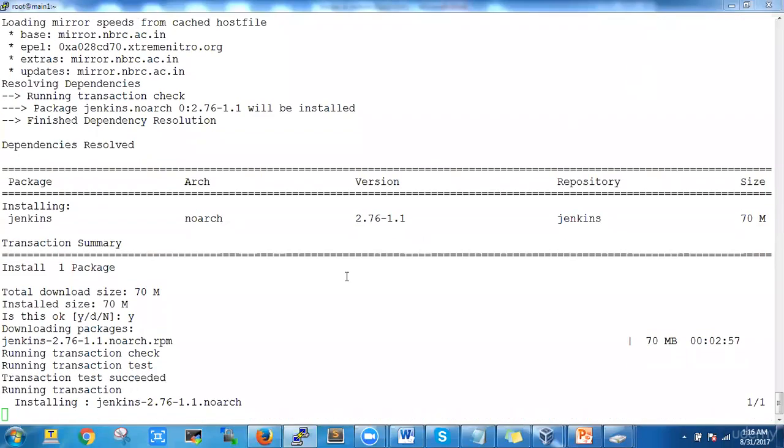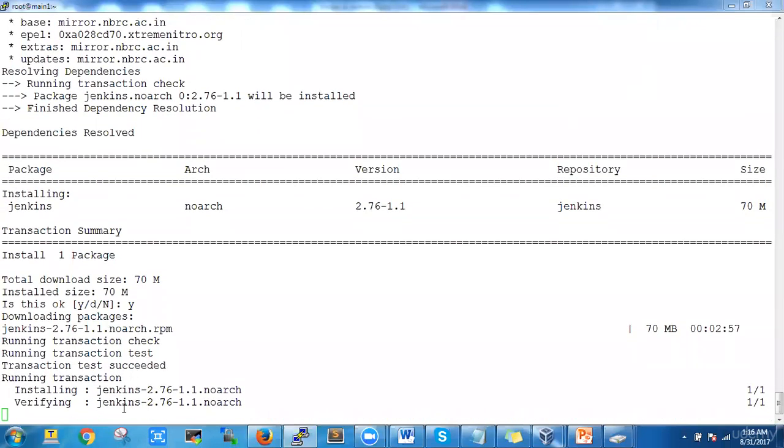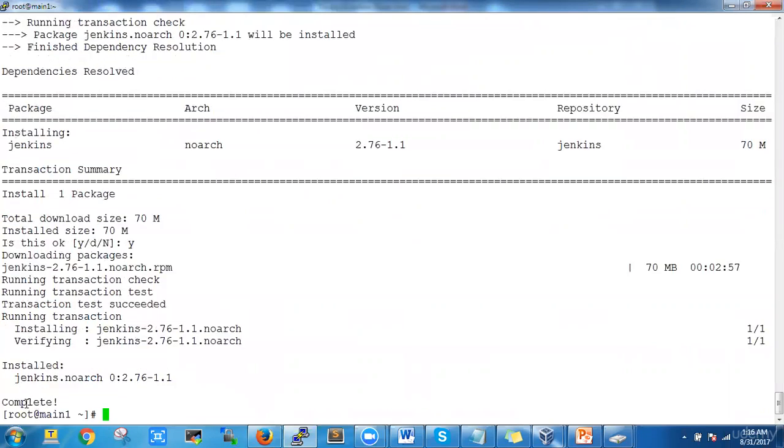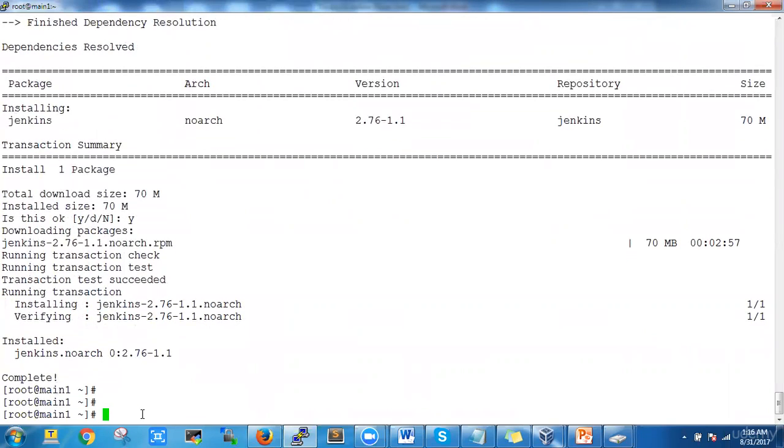So installation is in progress. So it's about to install Jenkins, and now installation is completed. It's verifying Jenkins. It takes a few seconds to verify, and it finally says completed. So now we have successfully installed the Jenkins package. Now let us start the service.